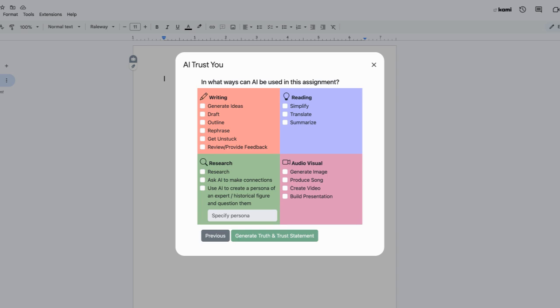Now I'm going to specify the ways that they can use AI. I'm going to allow them to generate some ideas, to use it to get unstuck. And since it's an audio visual assignment, I'm going to allow them to generate an image. And you can see there's a few other things that you can add there, plus a place where you can add some additional information. And then we just click Generate the Truth and Trust Statement.